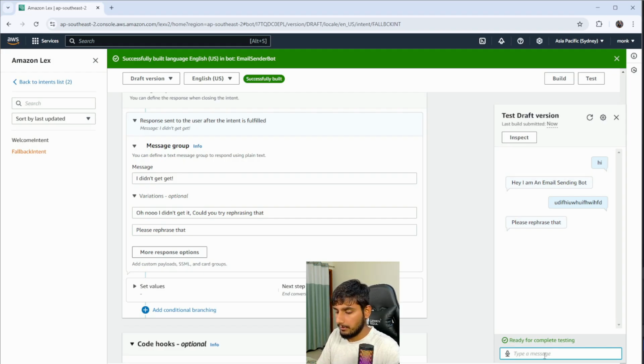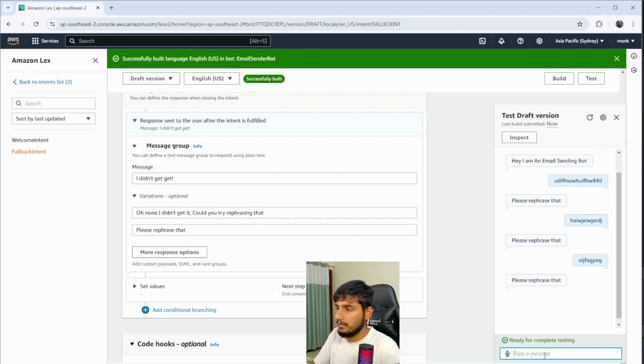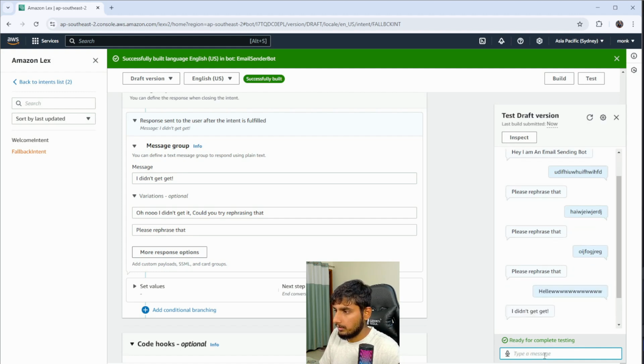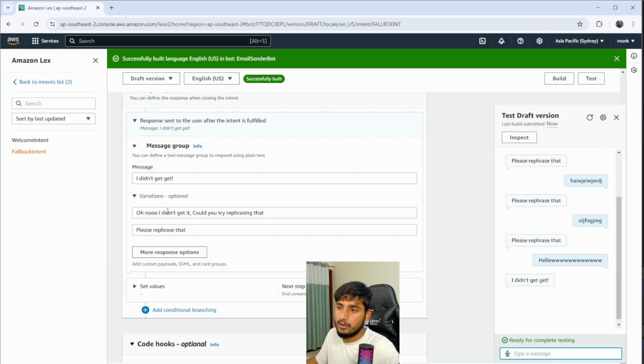So if I type something like gibberish again, please rephrase that. Again, please rephrase that. Hello, I didn't get that. So it shows this one right now. So instead of giving the same message every time, we can just define some variations of that as well. All right, so this is done.